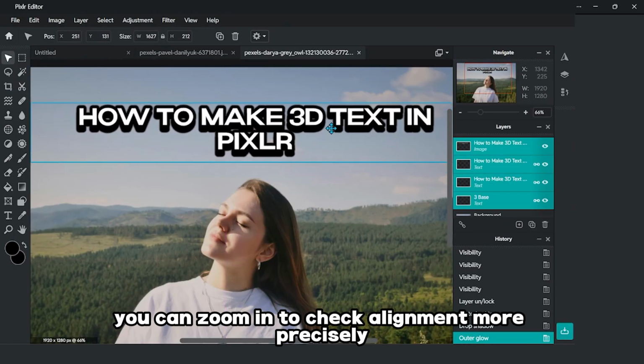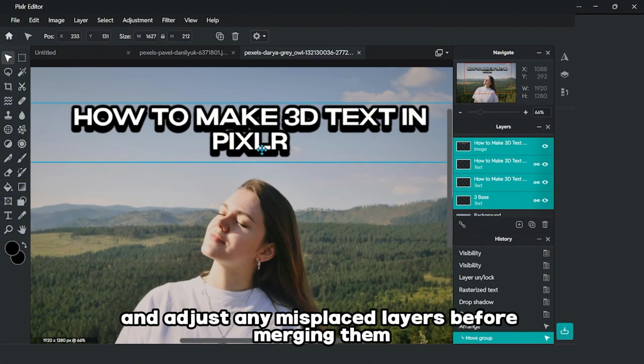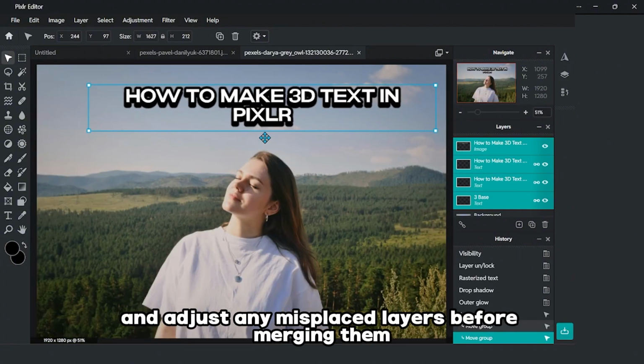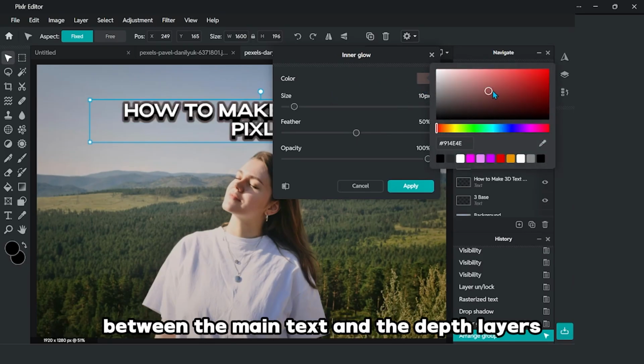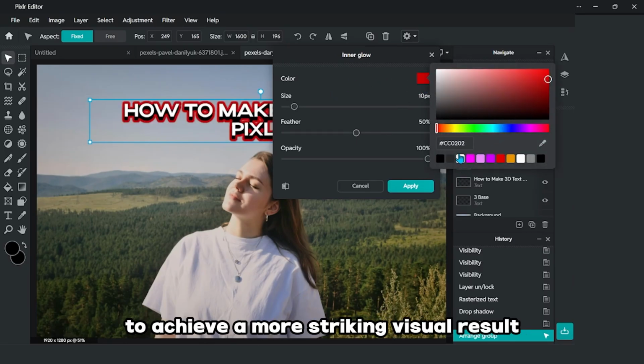You can zoom in to check alignment more precisely and adjust any misplaced layers before merging them. If needed, experiment with different color combinations between the main text and the depth layers to achieve a more striking visual result.